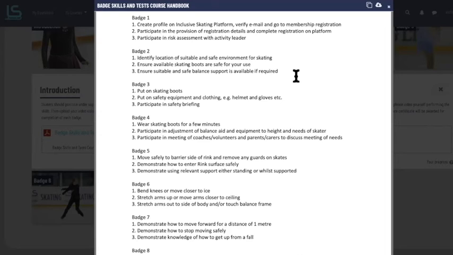Badge number 3: teach them how to put on the skating boots, how to put on the safety equipment and clothing, for example a helmet and gloves, and participate in a safety briefing. And I think it's a really good idea to have a badge for that stage, because it's a bit like arriving at the swimming pool: you just want to jump straight in without doing the safety stuff. It's really good if you build that into the system.